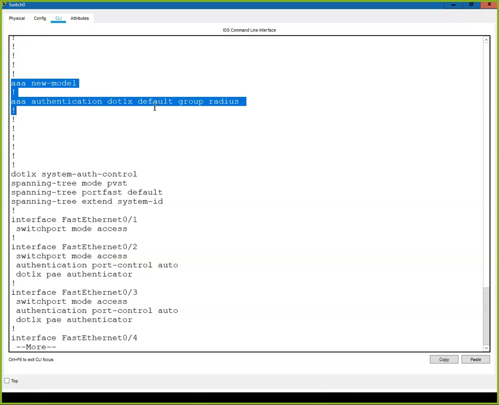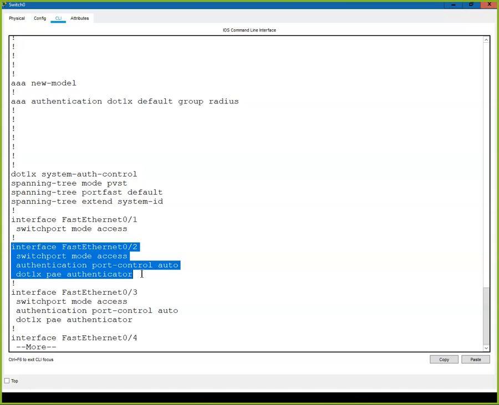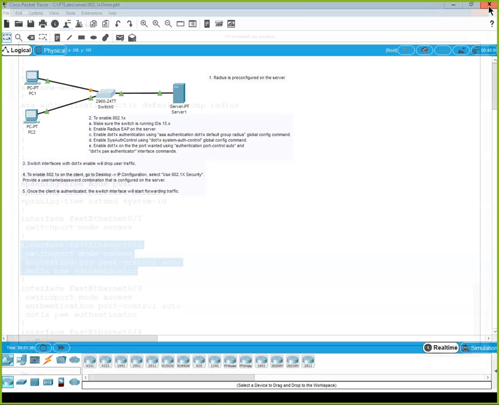We have to invoke it as our authentication method, and then we have to do system authentication control. After that, we go to the individual interfaces and turn it on on whichever interfaces we want to have that protocol configured on. And we got Fast Ethernet 02 and 03 here configured.